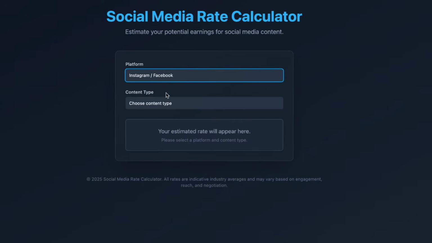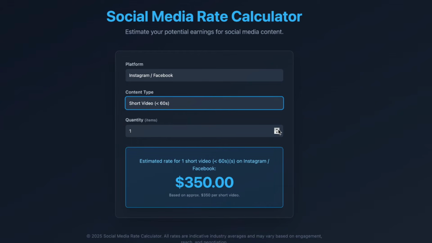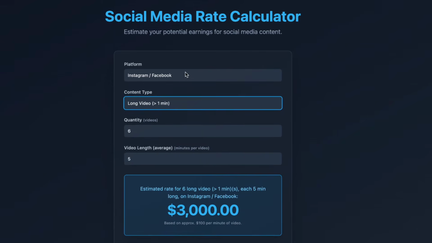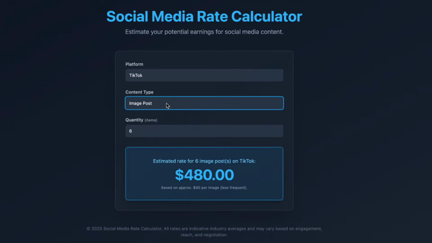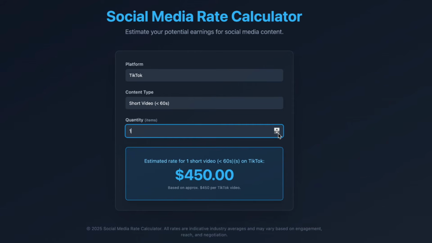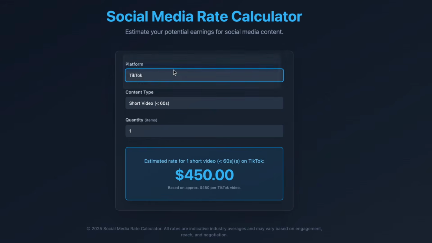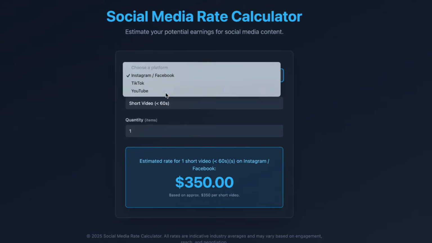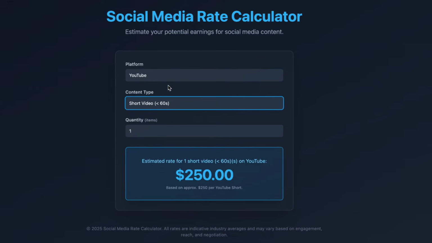Choose the platform. Facebook. Choose content. We want a short, less than 60. There you go. Bang. Quantity. Do they give you discounts? Okay, now let's do a long video. Okay, let's say TikTok. Choose content. We want an image. I don't know if they do image. Yeah, short. There we go. So a short on TikTok, $4.50. Now how about Instagram? How much is a short on Instagram? $3.50. YouTube, short, $2.50.